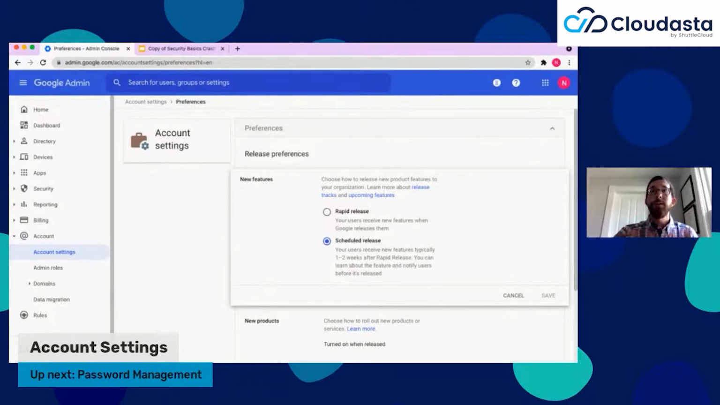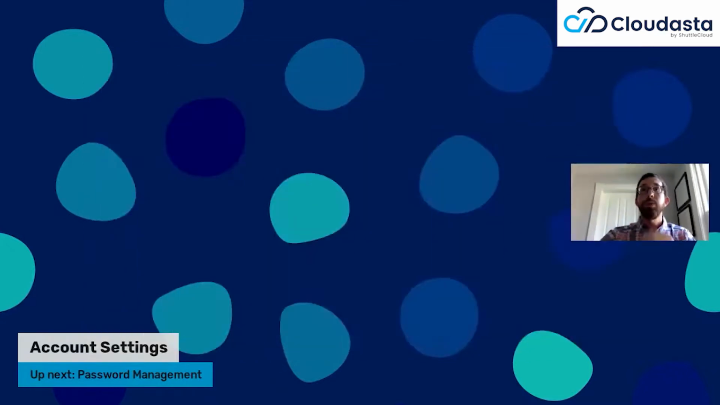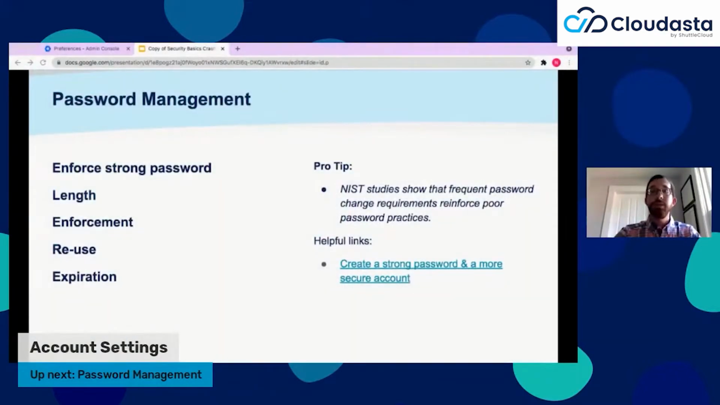Okay. All right. So we're going to shift gears for a second here. We're going to check out our next slide, which is going to be our password management. There's a couple different things in password management we want to show you.